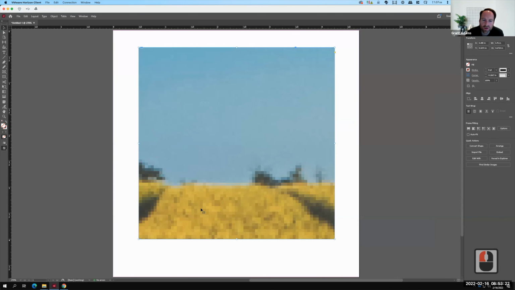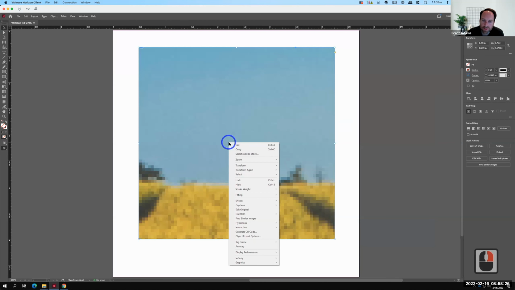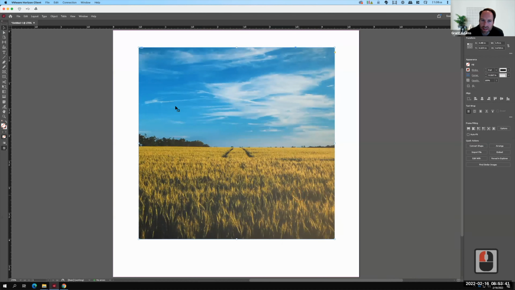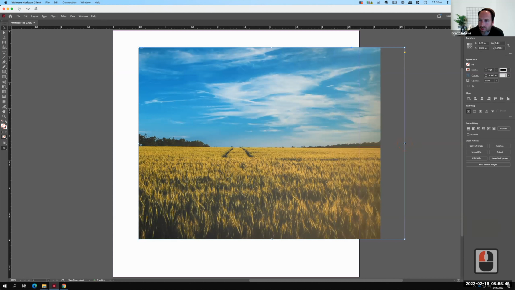So they have a set of tools that helps us with that. If I right click on this frame, now that it has the image in it, and I go to fitting, I have several different options. I can fill frame proportionally. I can fit content proportionally. So let me fill frame proportionally first. So in that sense, I've filled the frame. However, there's more to the image. So if I move this over, there's more to the image that's getting clipped.